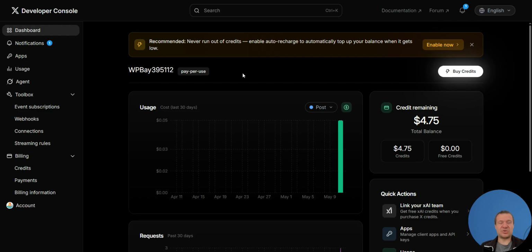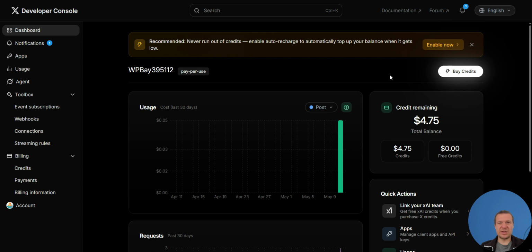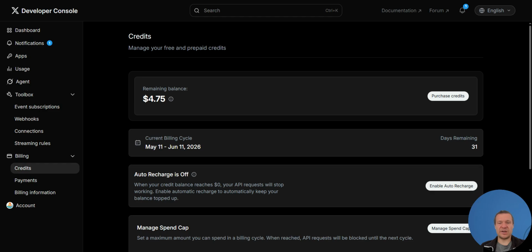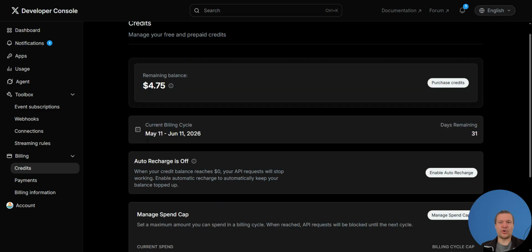First of all, you will need to know that the X API is paid, so you will need to buy credits or set up automatic billing, pay per use. So you will pay as much as you use. Their usage and pricing will be available here on the site, and you will be able to check billing information, payments, and more details about pricing here. So I click here, buy credits, and purchase credits. For example, I bought $5 of credits, and I spent from it 25 cents so far.